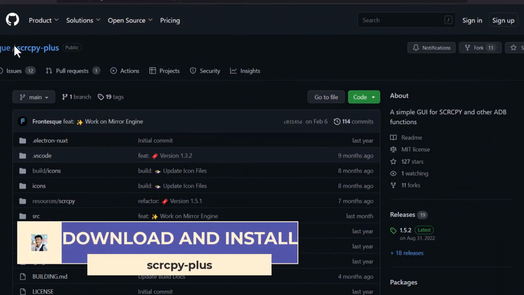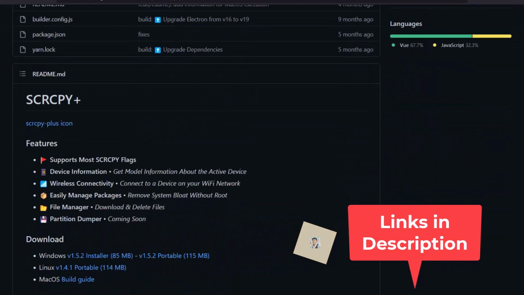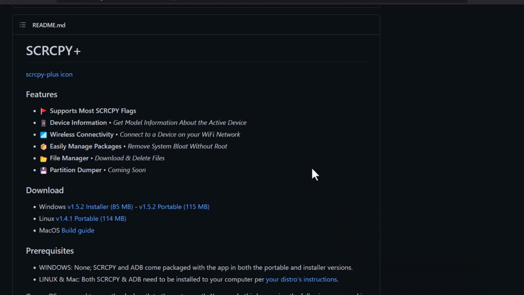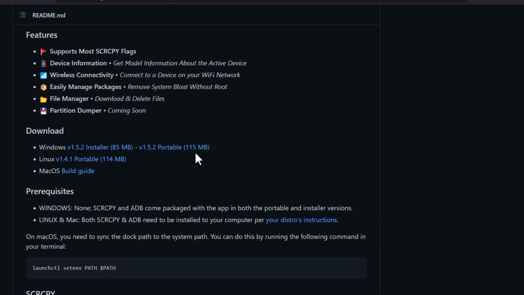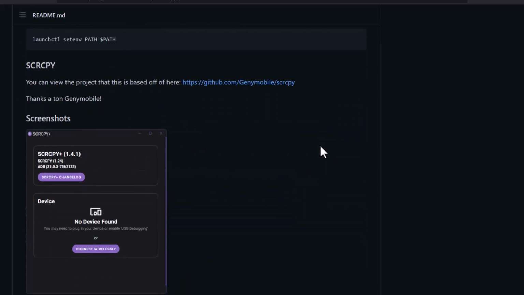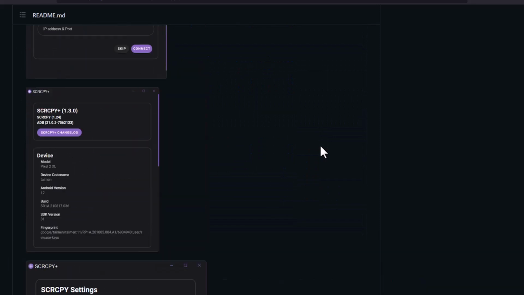First of all, let's see where you can download the Scrcpy Plus software. Here is the GitHub page. I will put the link in the description below. If you scroll down, you can see some features and some download options. For Windows the latest version is 1.5.2, with an installer version and also a portable edition. For Linux there is an older version, 1.4.1.4, but it is still good and it is a portable version. For Mac OS X there is a build guide, so you can go for it. You can also see some information and screenshots about this software here.